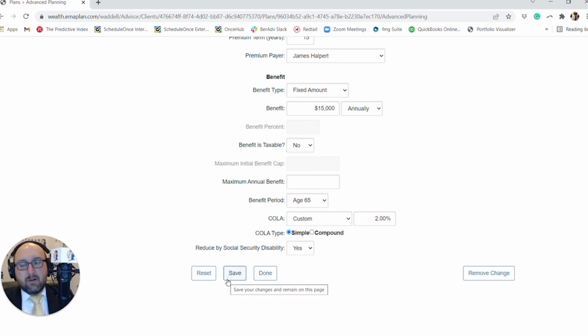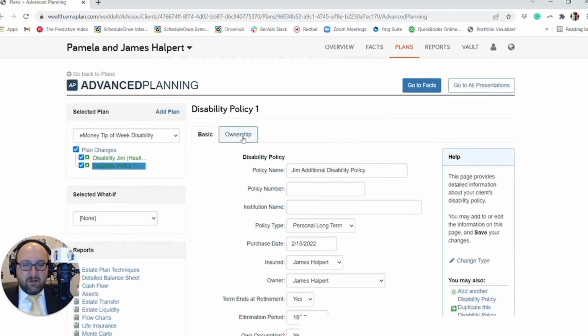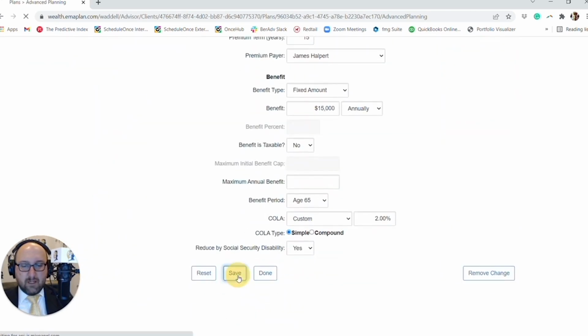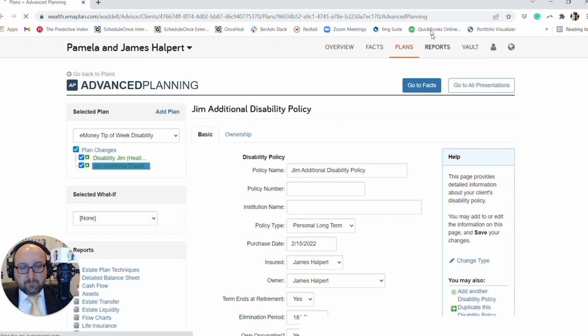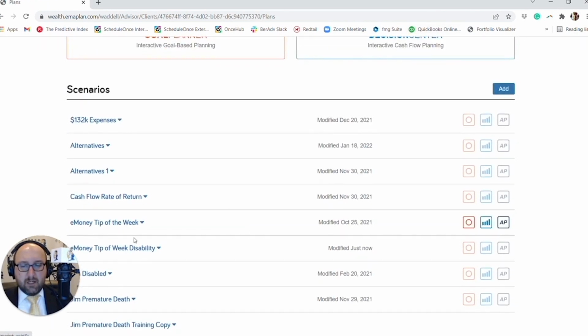Again, if you increase the price of this, that's not the point. I'm just showing you how to do this inside of here. You can also go into ownership and get in a little more detail. So now we're going to hit save. So now we can have this conversation. And again, we would do this normally in alternatives, so we can have a bunch of different things to click on. For this purpose, I'm just going to show you as an eMoney tip of the week.